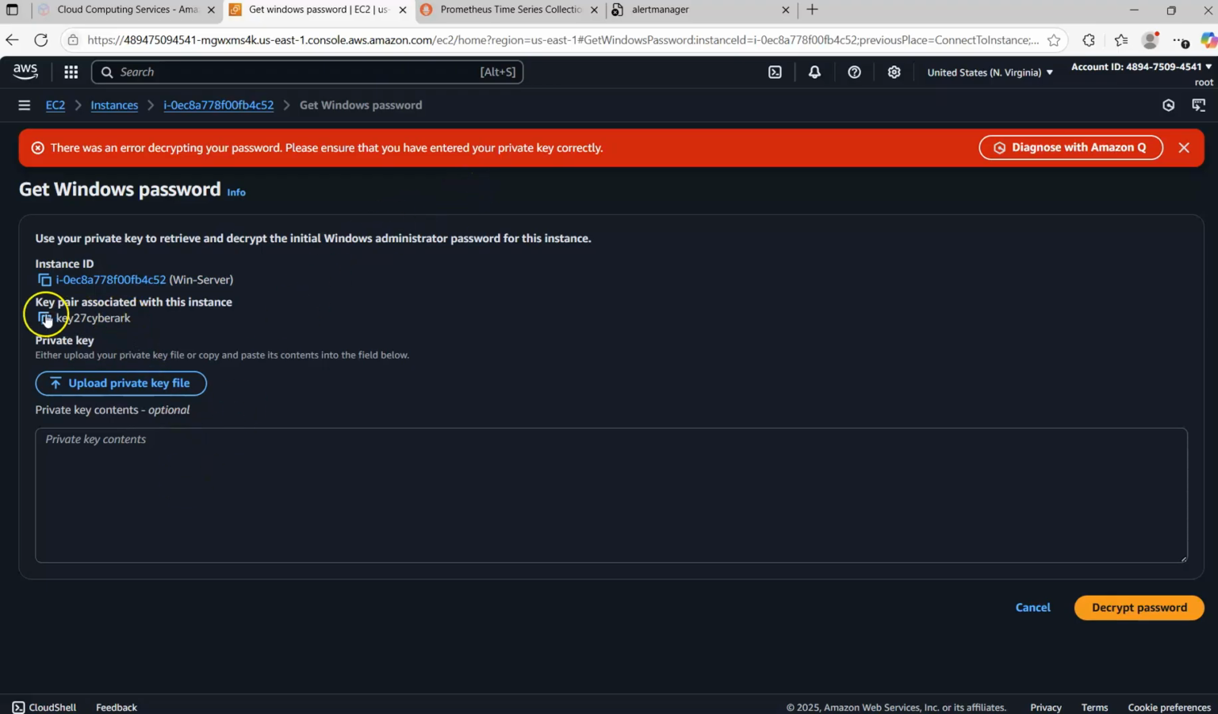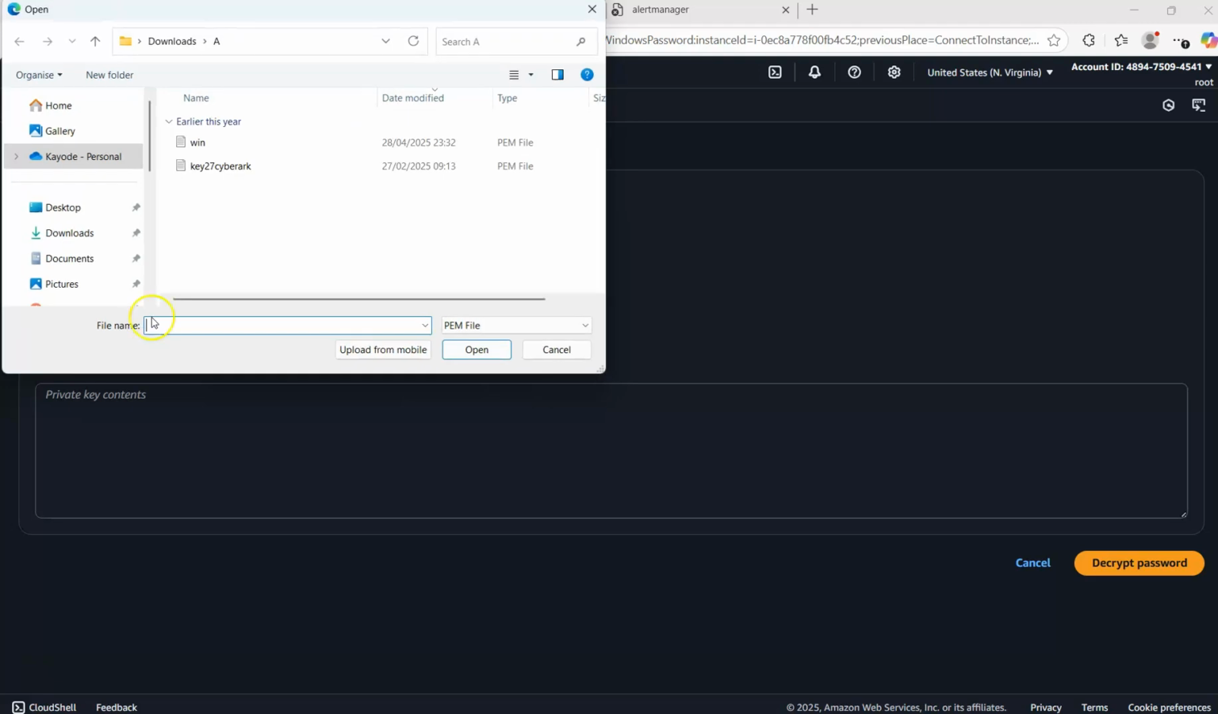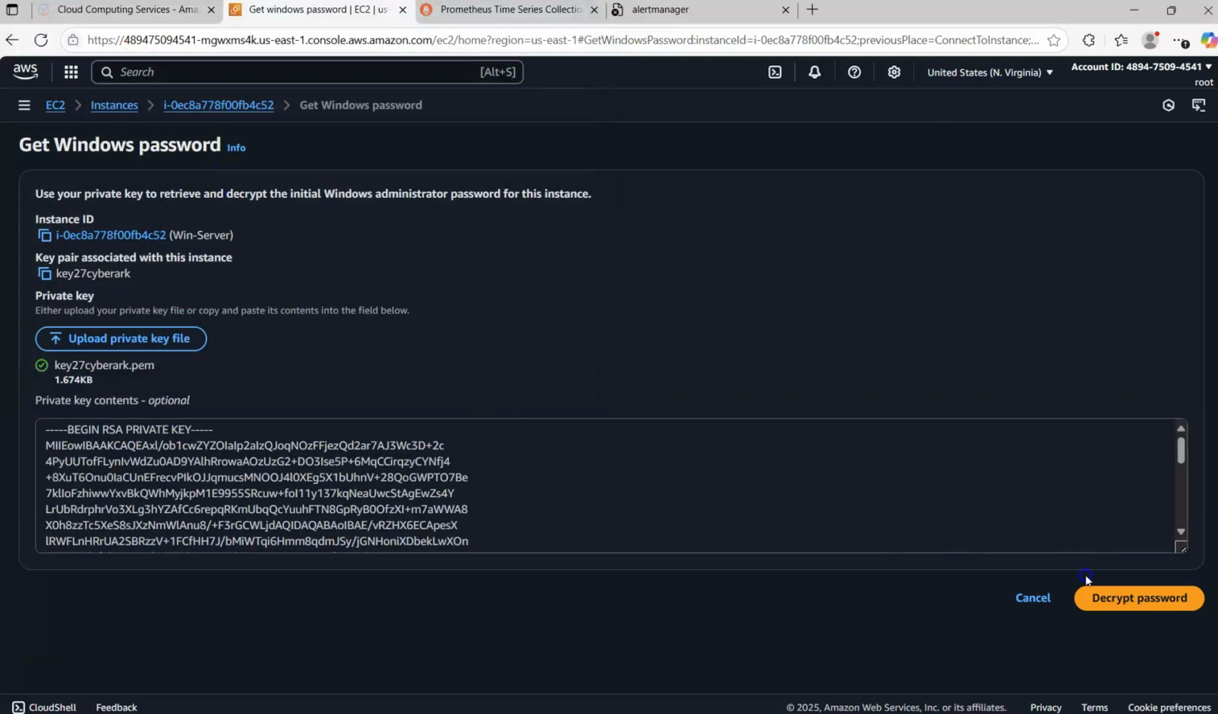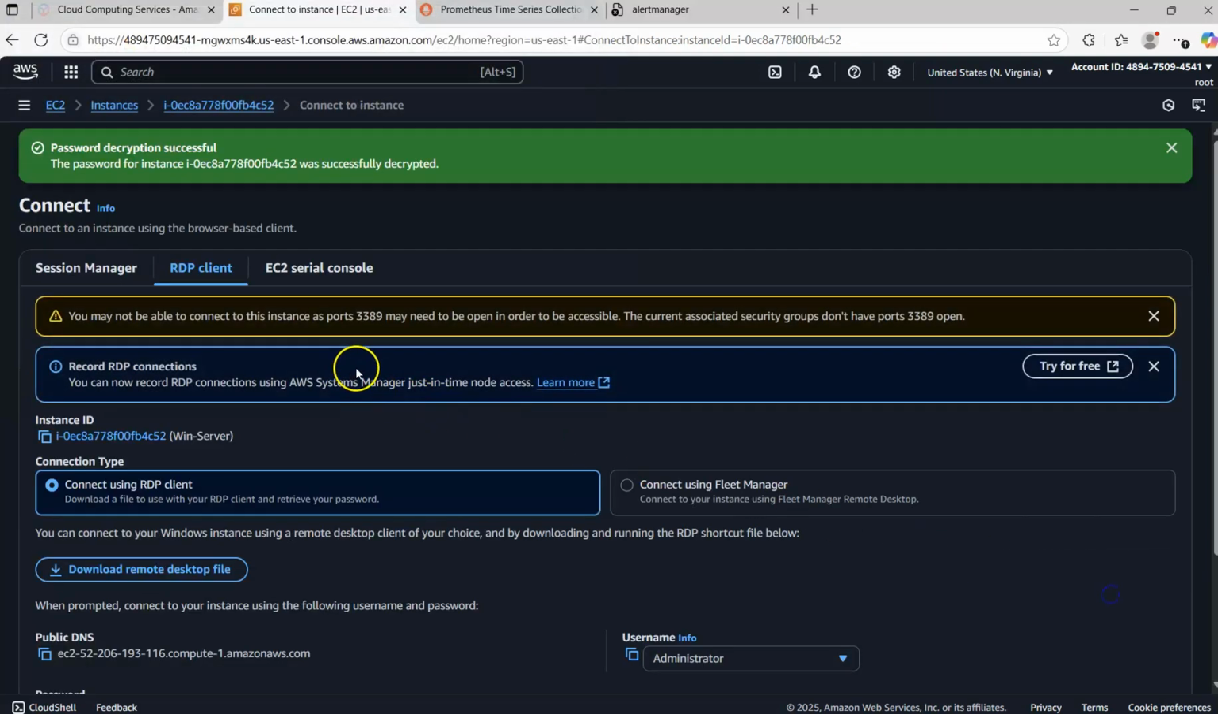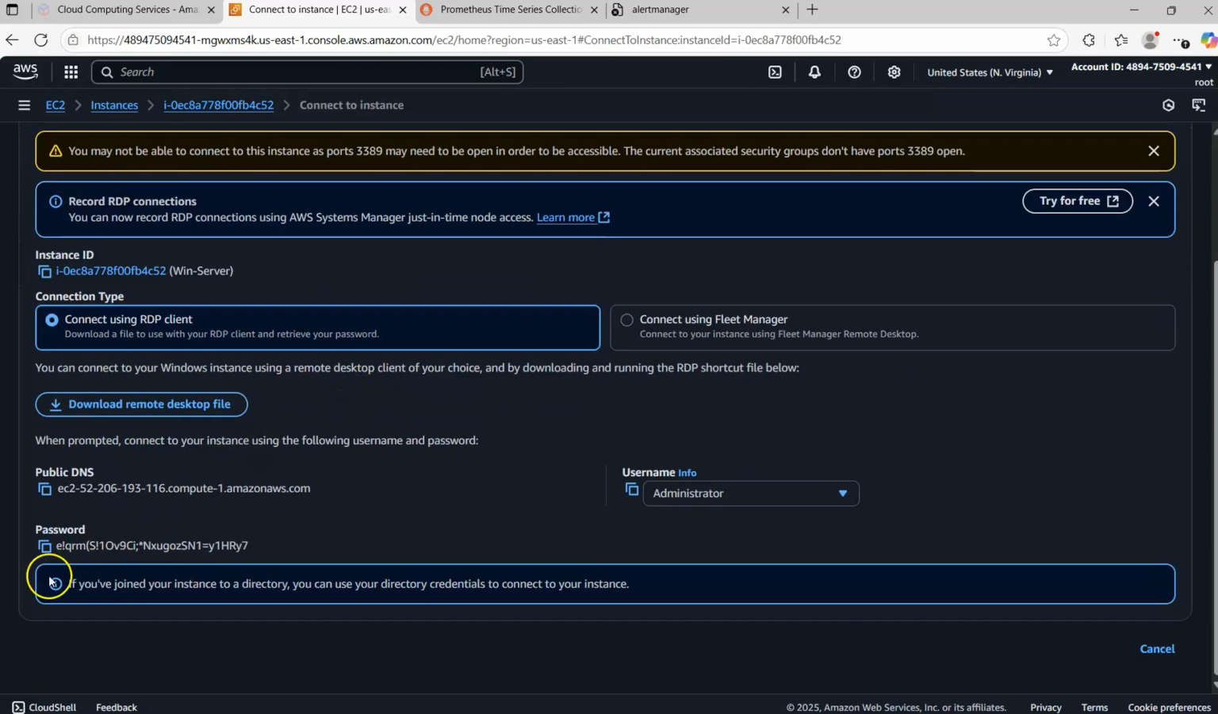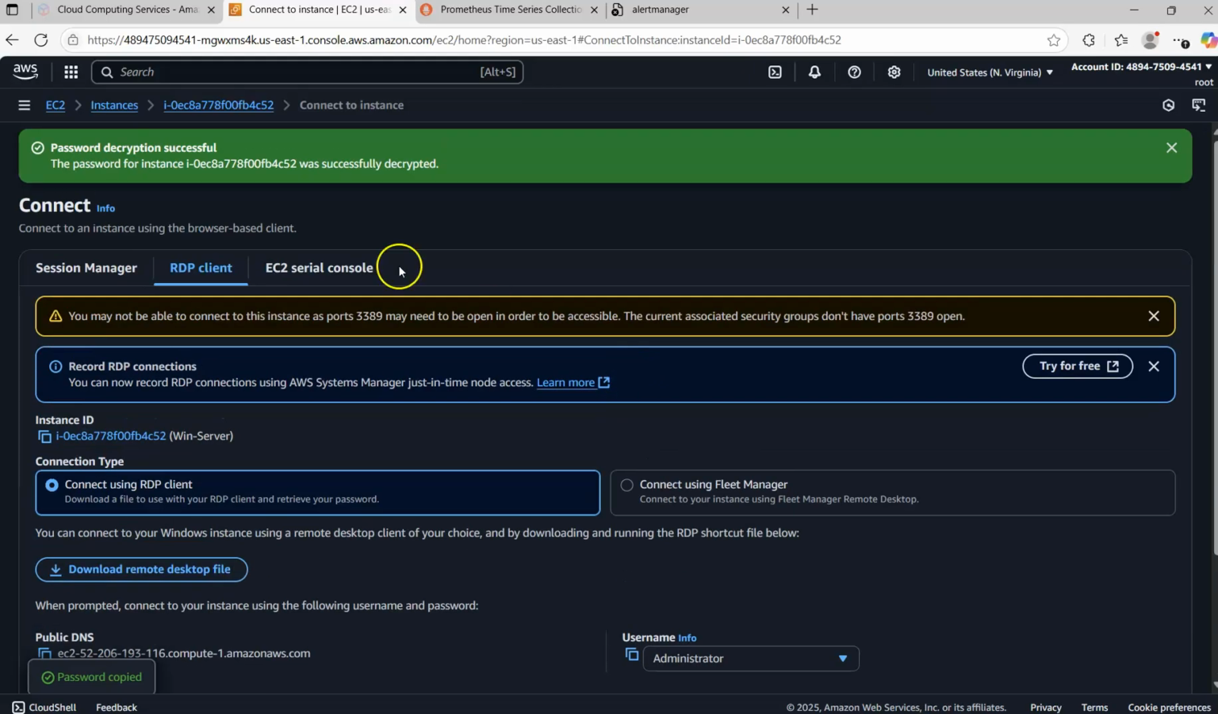Did I use this key when I was doing it? Interesting. I thought I used the Win key. So it's this one that I used then. So we've got to decrypt it. So we decrypted that key and then we'll copy the password.